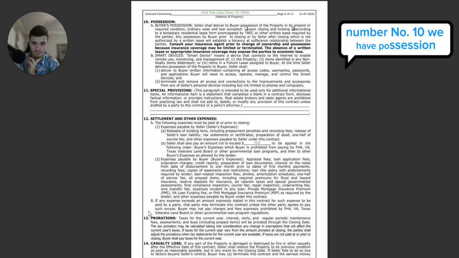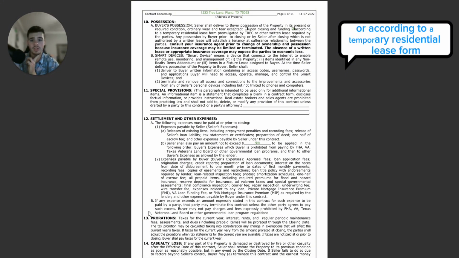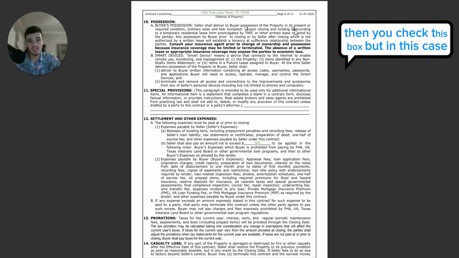Number 10, we have possession, buyer's possession. The seller shall deliver to buyer possession of the property in its present or required condition, ordinary wear and tear accepted, upon closing and funding, or according to a temporary residential lease form promulgated by TREC. So, if they're only moving in after they sign the papers, then you'll check this box. But in this case, they're either moving in later or moving in before, whichever temporary lease is added.